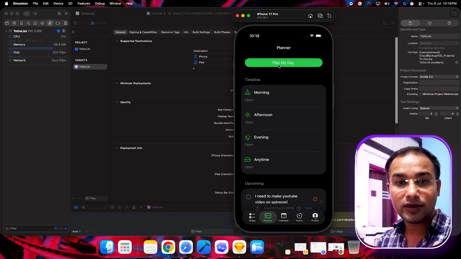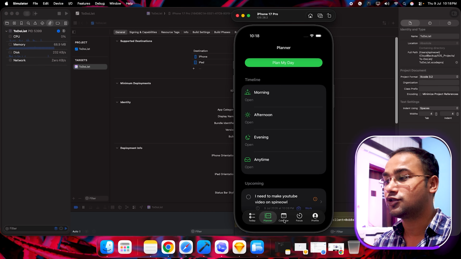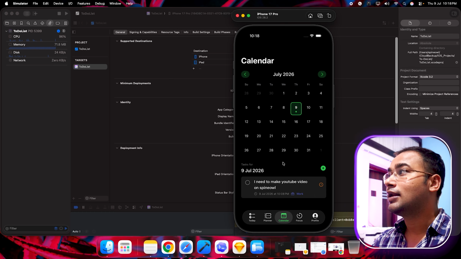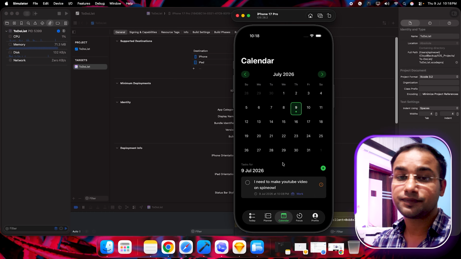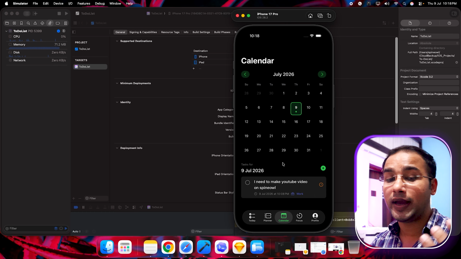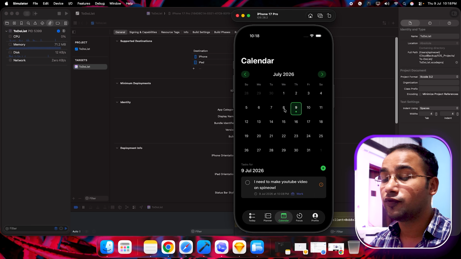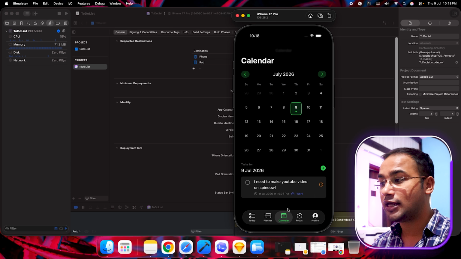So that will divide into the part actually. Calendar mode is there, like what task I did, on which month. So everything will be there as well.